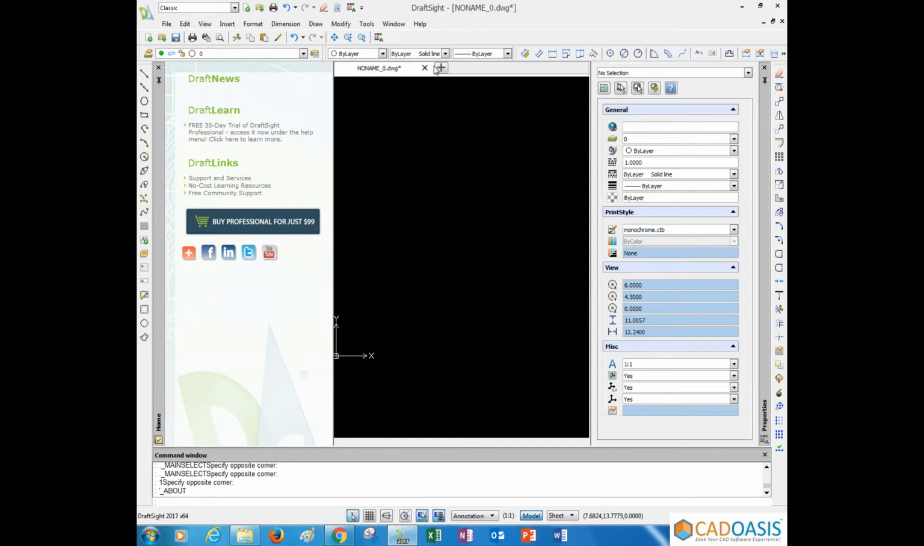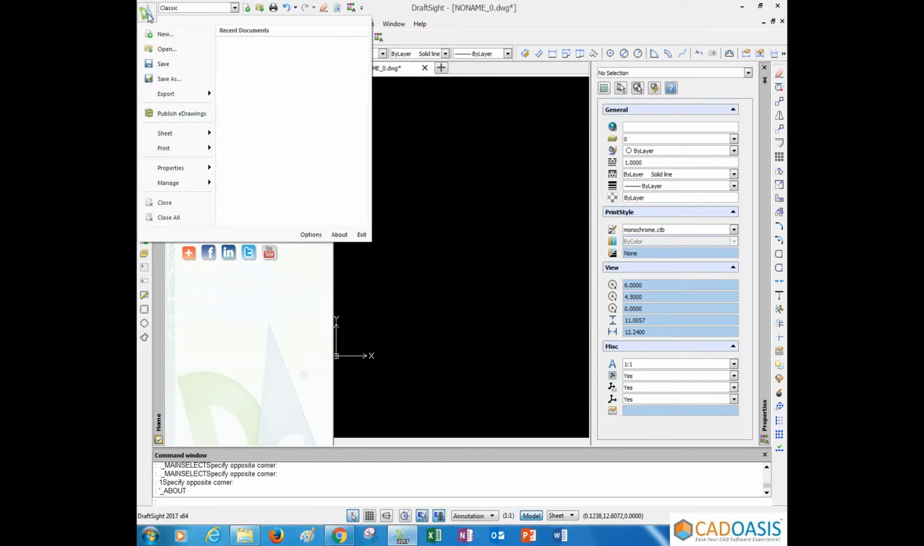Application button. On top left corner of DraftSight window, you can see a DraftSight logo. This is known as the application button. Click on the application button to explore different commands related to DraftSight application. For example, you will find the commands such as export, sheet, manage here.